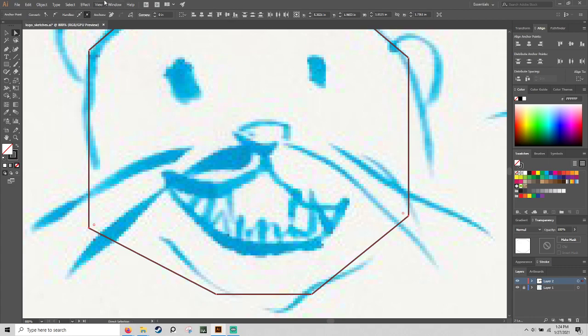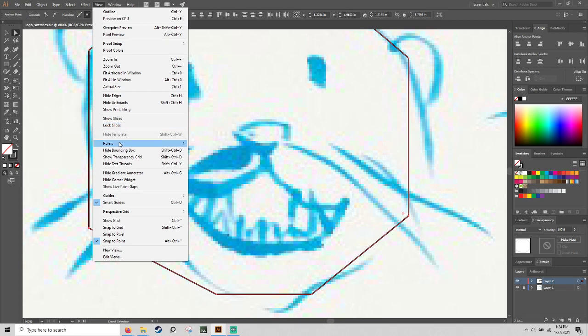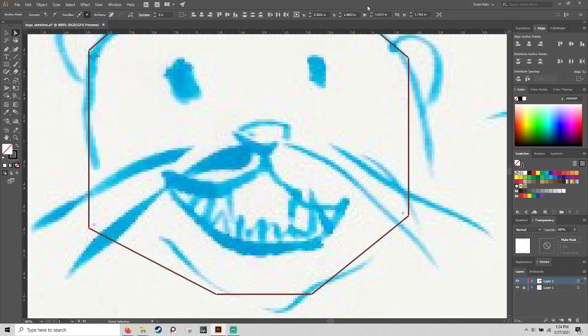Let's go to View, Rulers, Show Rulers, and then I'm going to click up here where the ruler is, drag down. Okay, it's not snapping, so that's fine. I'm just going to bring this down and then make sure, yeah, that looks like it's on it.